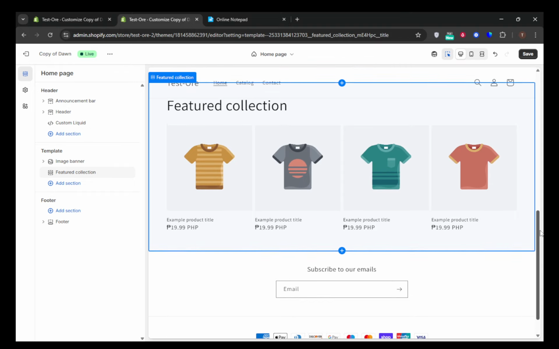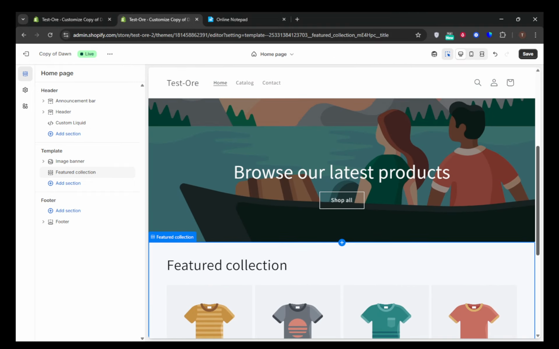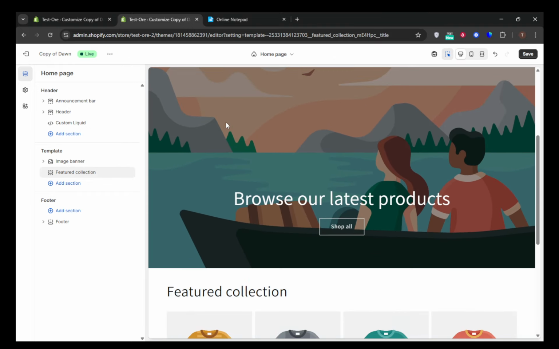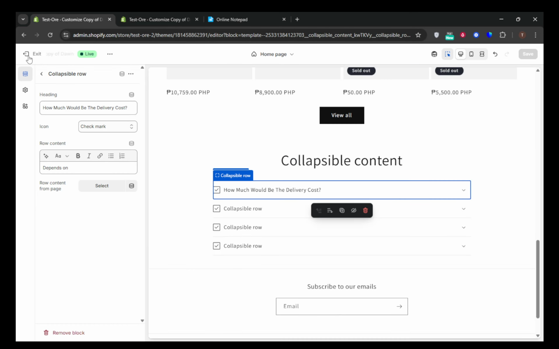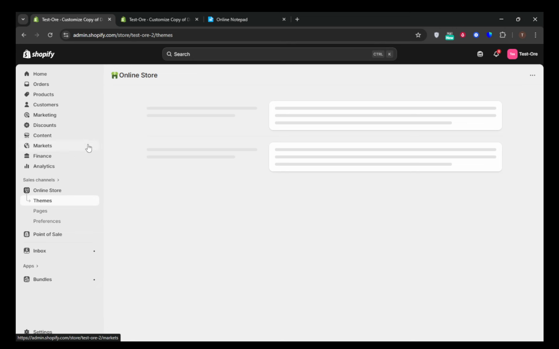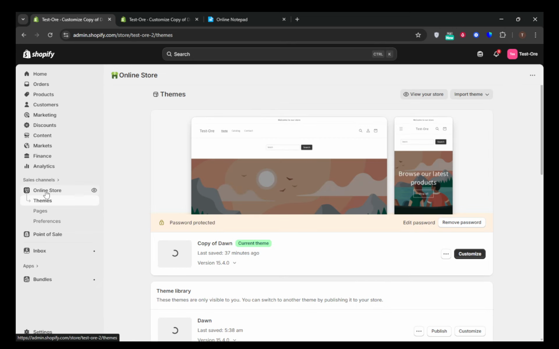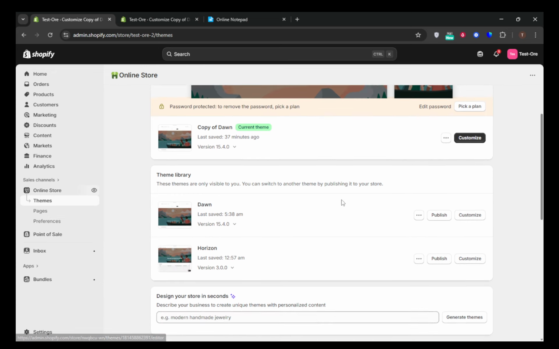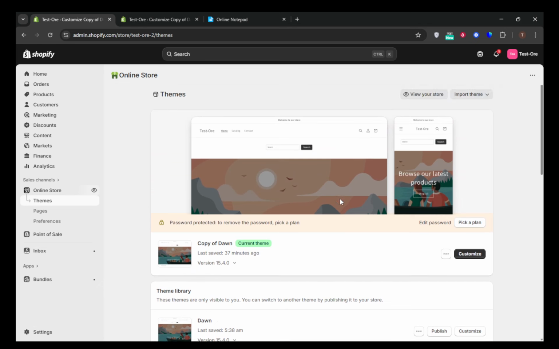The first thing you'll want to do is log into your Shopify admin. Head over to your Shopify store dashboard. This is your starting point. From here, navigate over to the Online Store section, usually found in the sidebar. Once there, click on Themes. You'll see a list of your available themes, so locate the Dawn theme that you've published, your live theme. Once you find it, click on Customize.